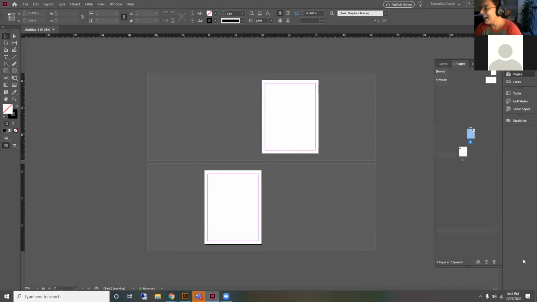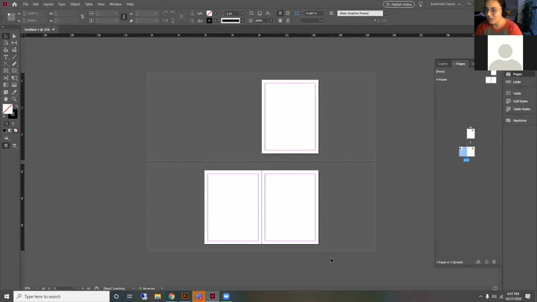So if I were to add another page, you'll notice it creates a facing page, which is separate from the cover. So this is what I mean when I talk about facing pages and also covers and back ends. That's kind of what that looks like.